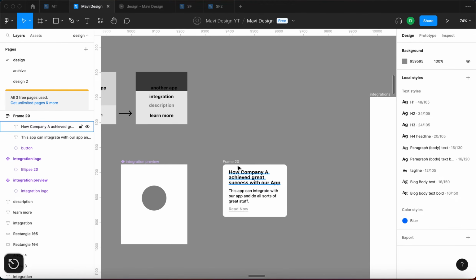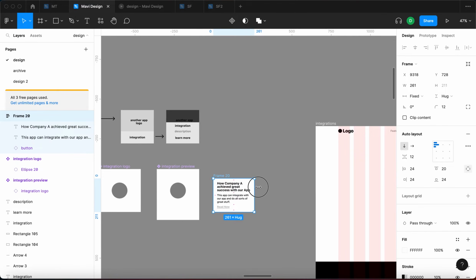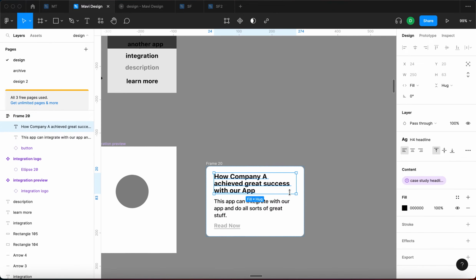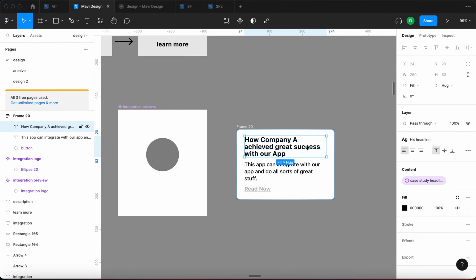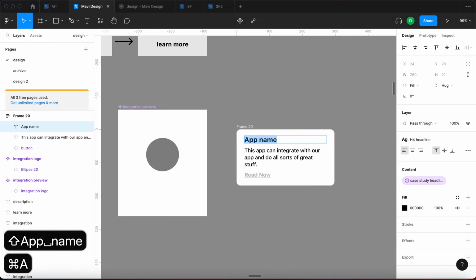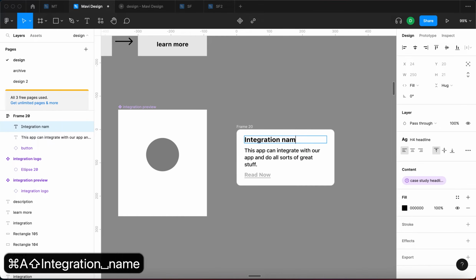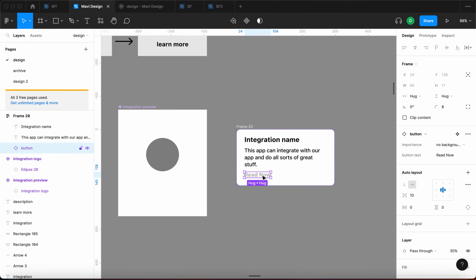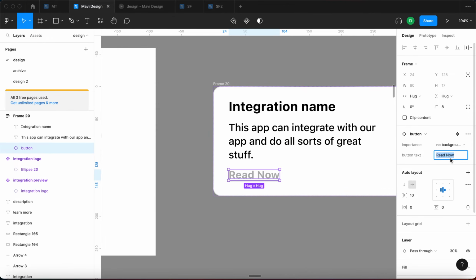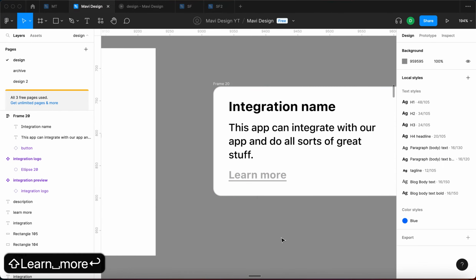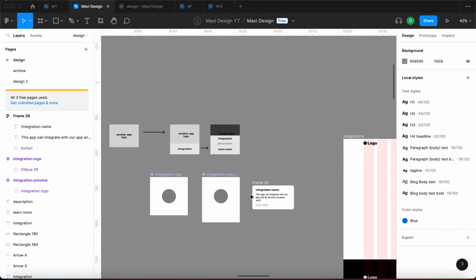It can do all sorts of great stuff. So this is going to be basically a description, but this first object right here, this headline, is going to be just basically app name, right? Or just integration name. And then this button right here is going to say like learn more. Read more can also be used, but you know, let's just make it learn more.